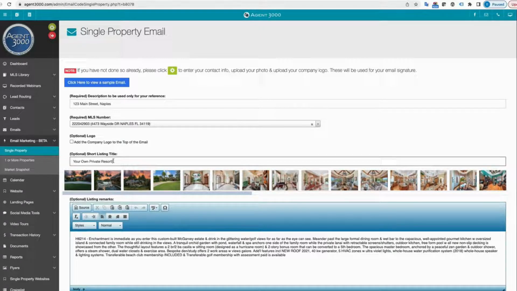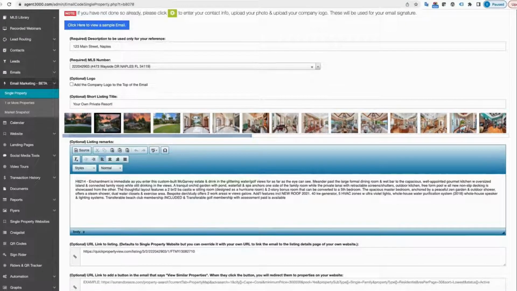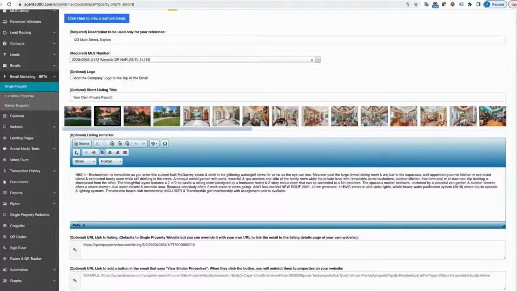Next, you can enter a short listing title. Click on the photo you want to use. Now you can see the listing remarks were automatically imported, but you can edit this information in any way you like. The next item is the URL link to the listing. It imported the single property website for the property.